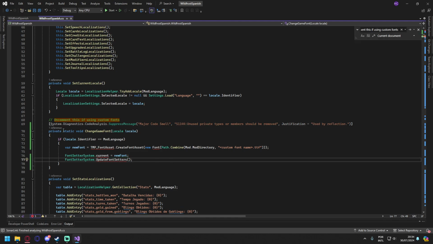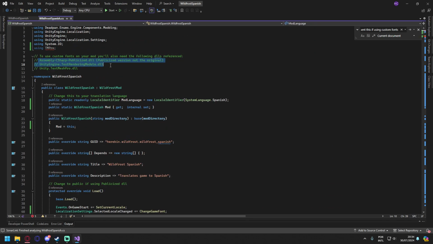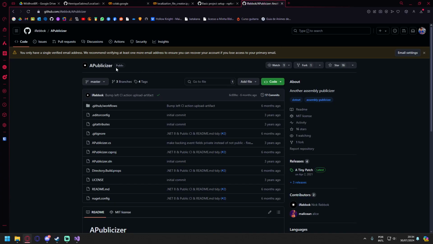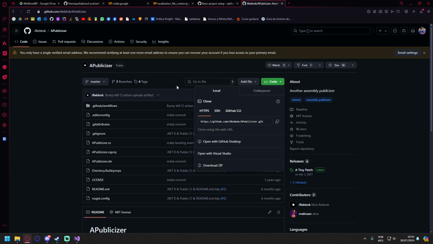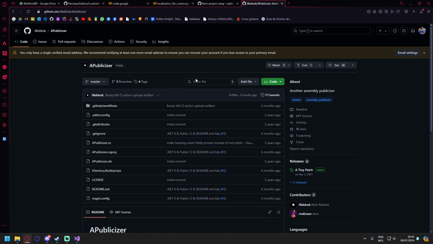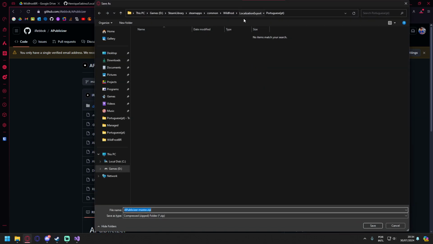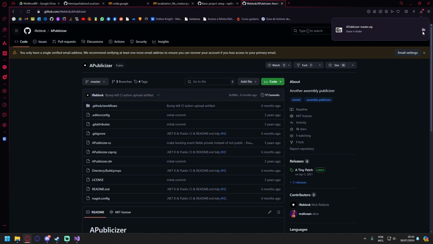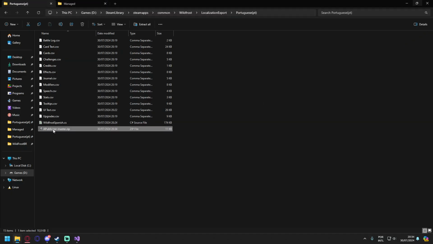So you will see that we have a bunch of errors again. On the top of the file, we have some instructions here. So we will have to use the publicized DLL. And to do that, we will need the A publicizer. So what we can do is go to this GitHub page, go to code, download zip, download to your translation files here. You can extract it.